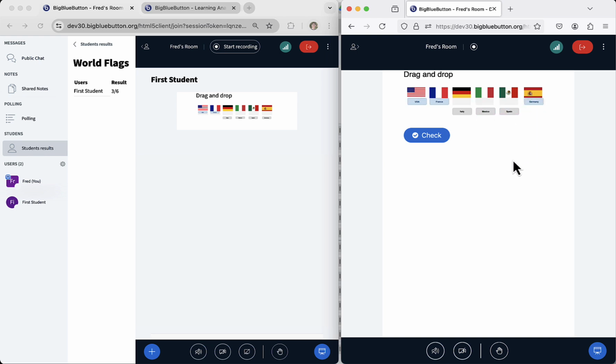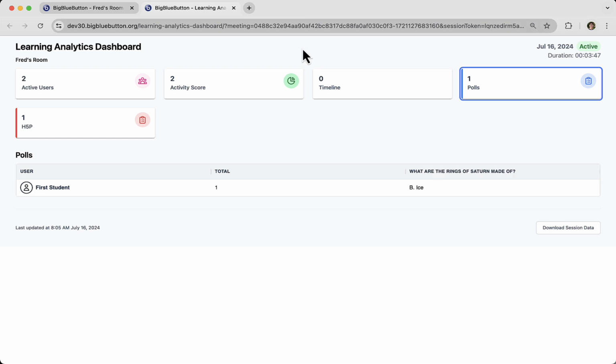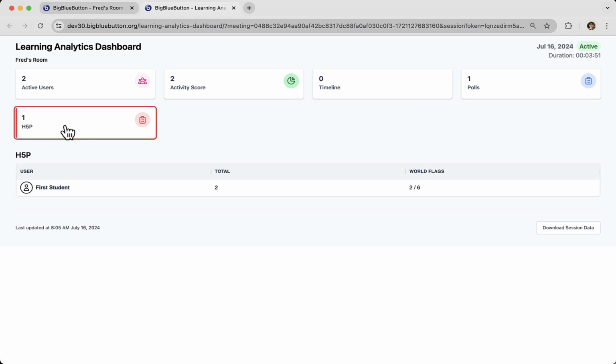And let's do the mistake here. If I check this, I only got 2 out of 6 right, and it shows 2 out of 6. So just like the polls, it's giving you live updates of what the students are doing. And if we look at the learning analytics dashboard, it has this new option called H5P, where it shows the results of all the students. So this takes the asynchronous H5P activity, which normally would be in the LMS, and brings it into a live interactive activity. Same code, we just wrapped around it and embedded it inside of BigBlueButton.